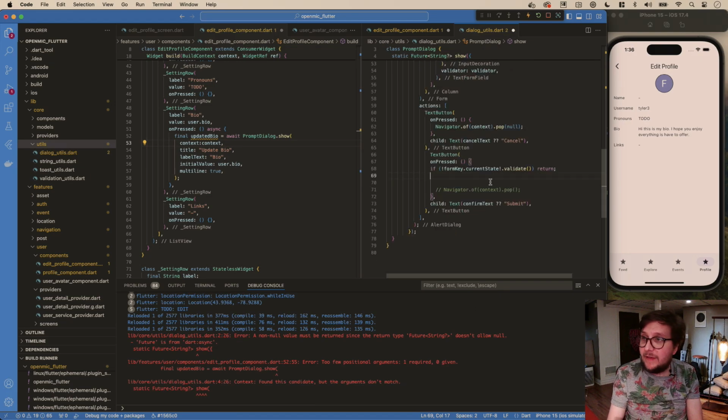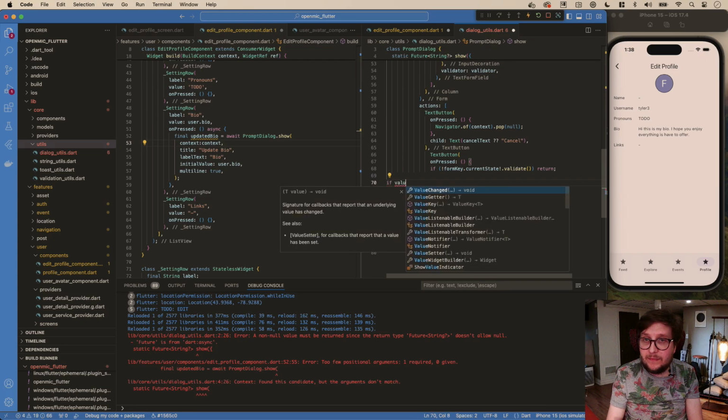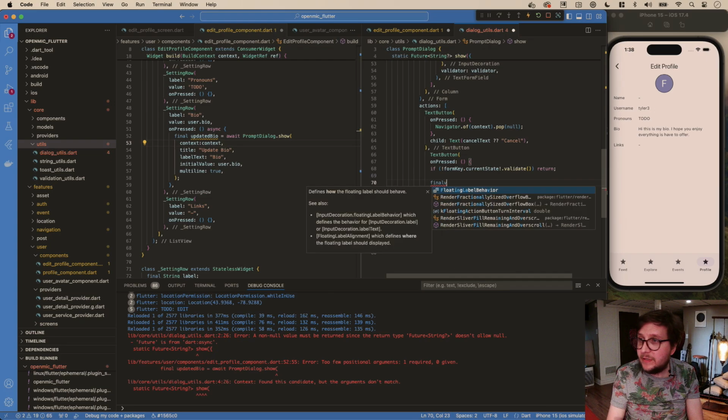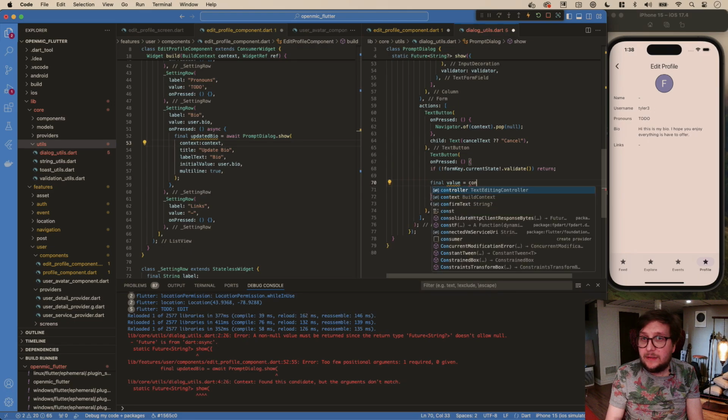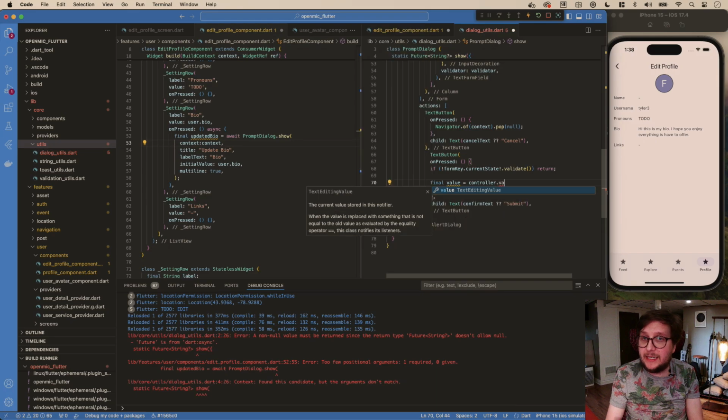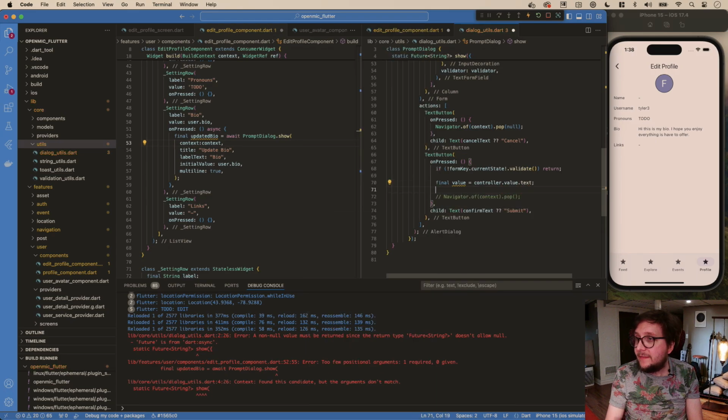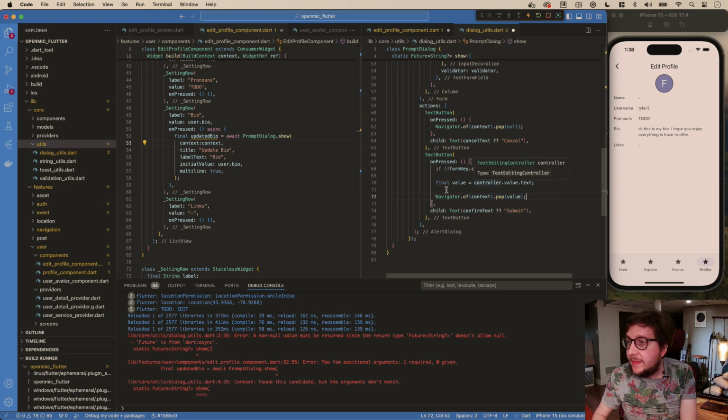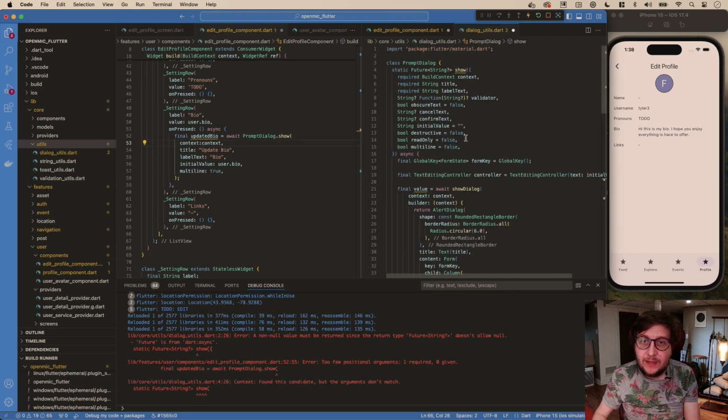Then let's just get access to the value, and we can get that by going final value equals controller.value.text. Get it to a string, just like there. And what we want to now do is, instead of popping that, so value is a string, and we just want to basically pop this back. There we go, string. And like I said, we're going to allow empty, so that's fine. Then we'll come back to that. Okay, so now we have this value.